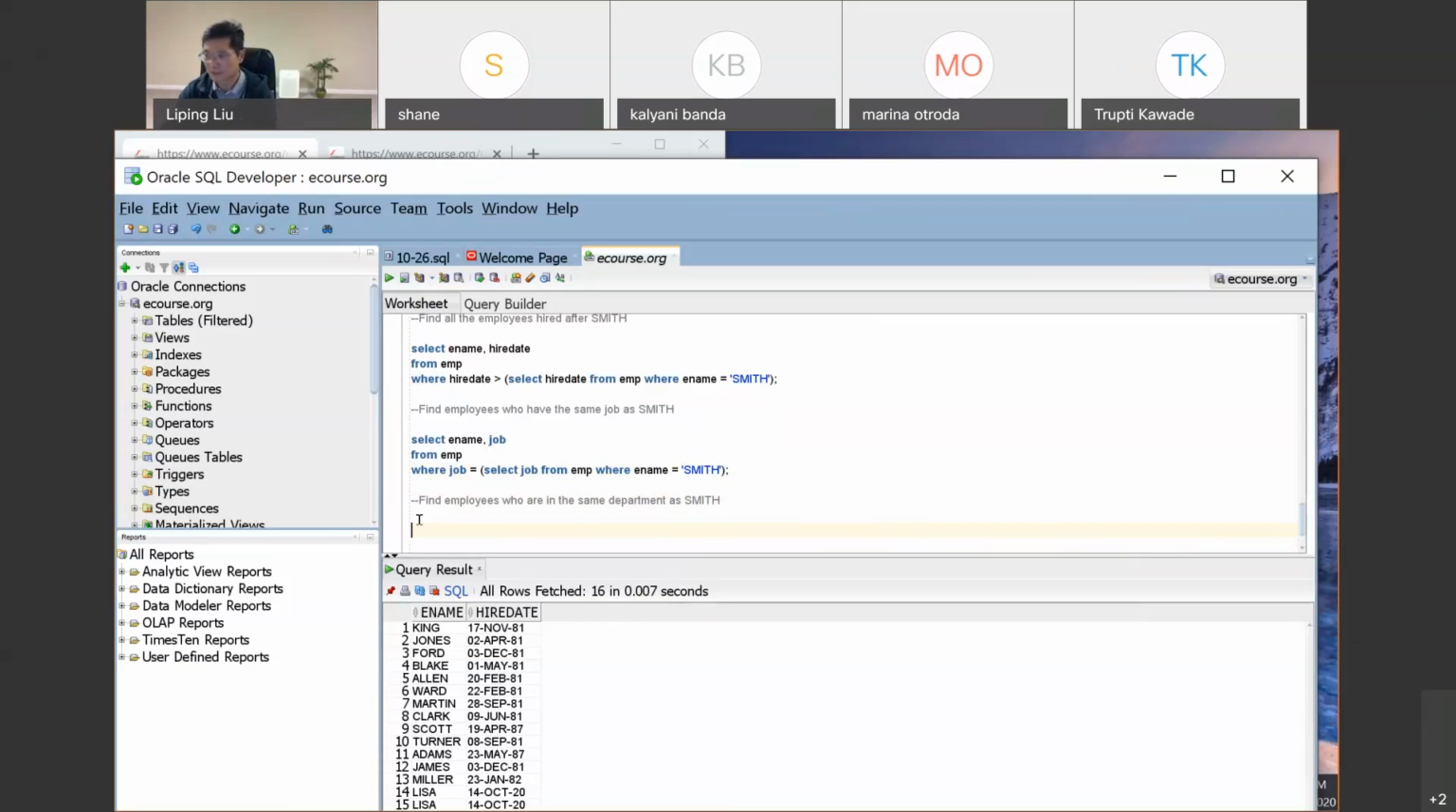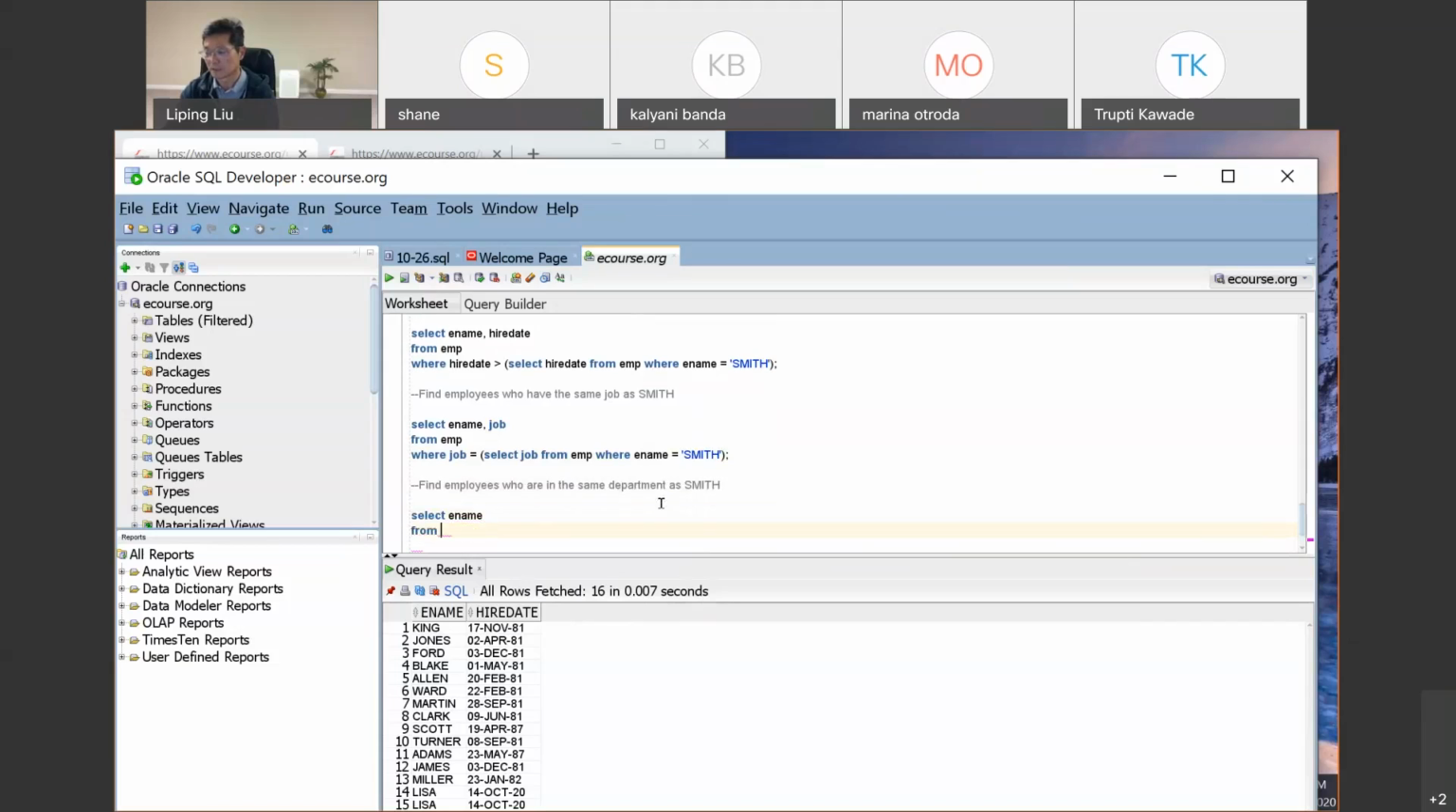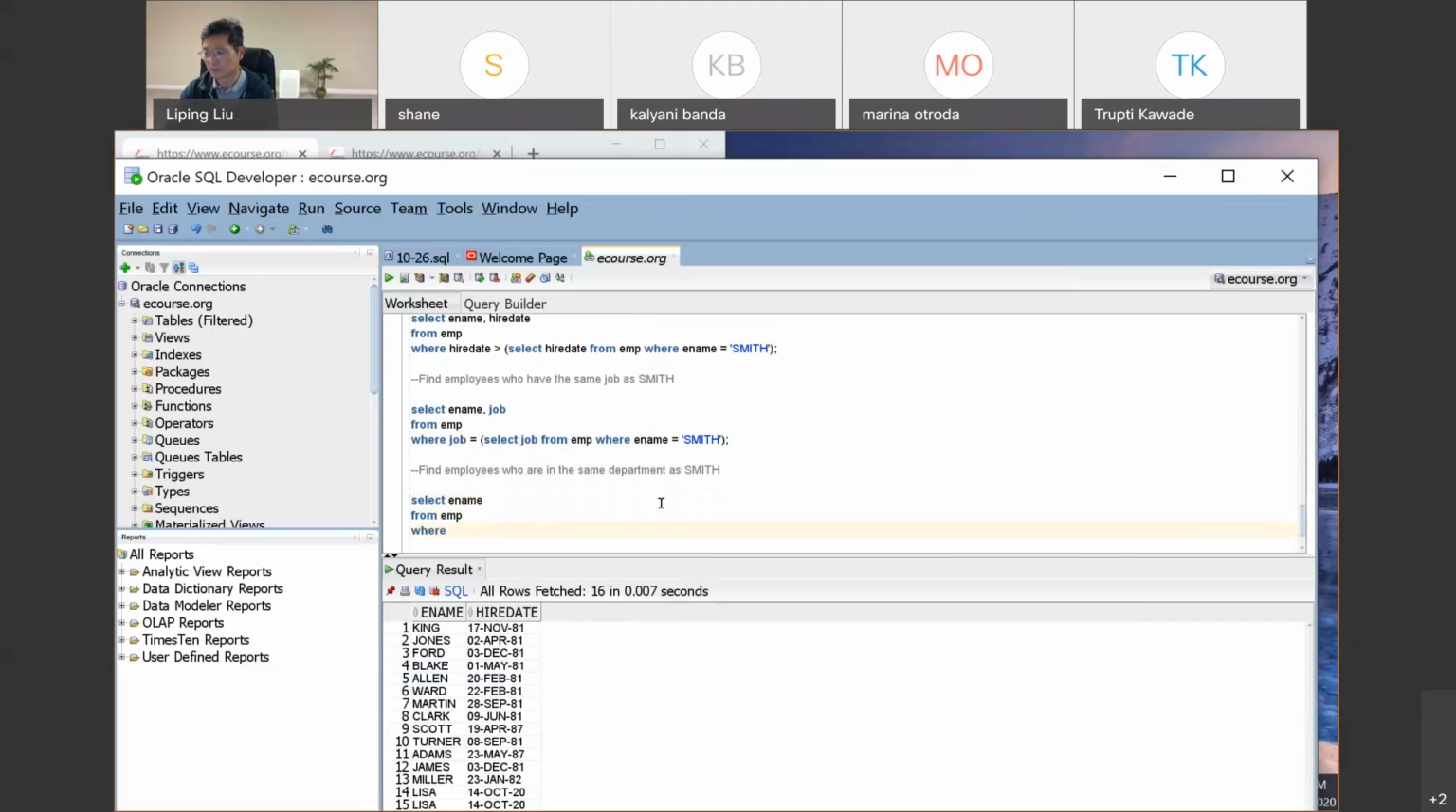So are you going to use join in this? You don't have to use join. You can use join, but you don't have to. Because we're not looking for department name, right? Or we can just do both. Okay? So select ename from EMP where the department number is equal to, select the department number from EMP where ename is equal to Smith.